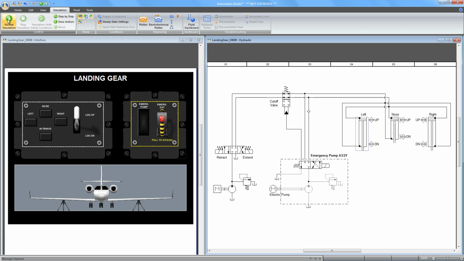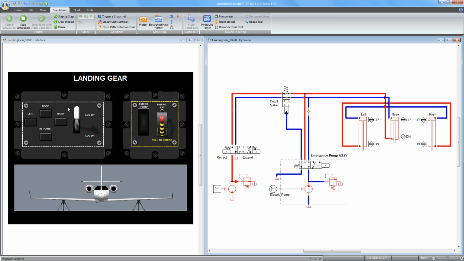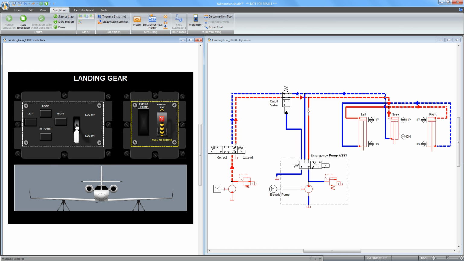If we run the simulation and try to extend the landing gear, notice how the left landing gear is not extending and the left landing gear light is not turning on. The hydraulic circuit also shows that the left cylinder has not moved.